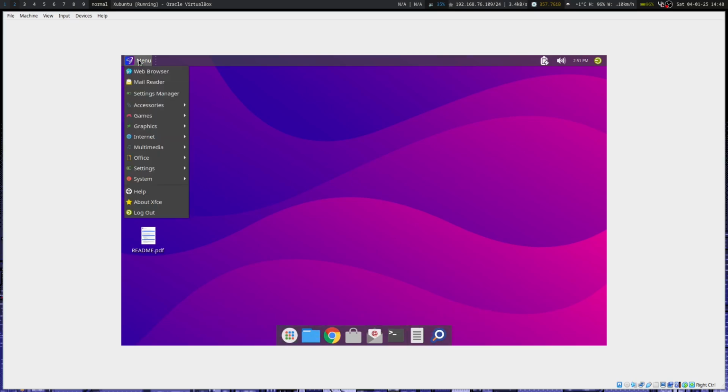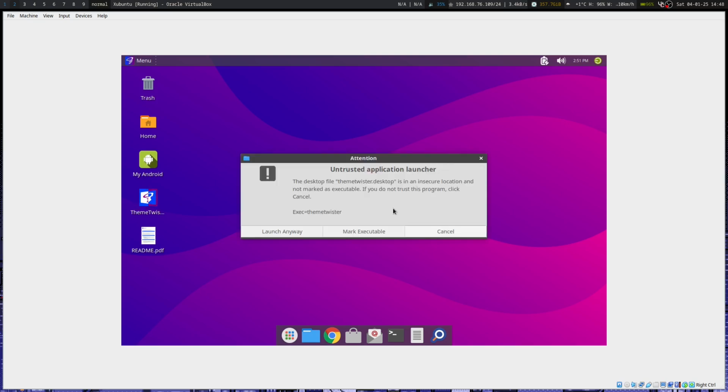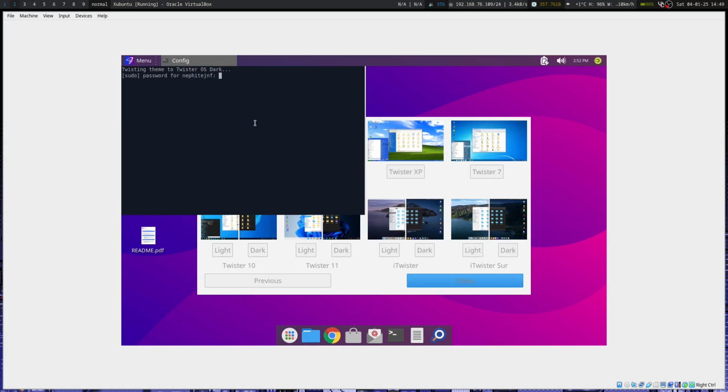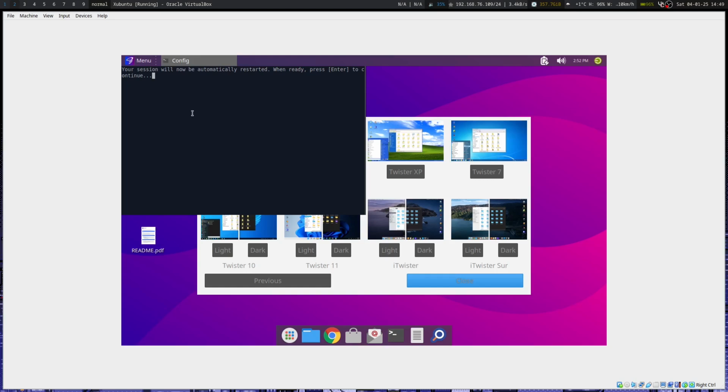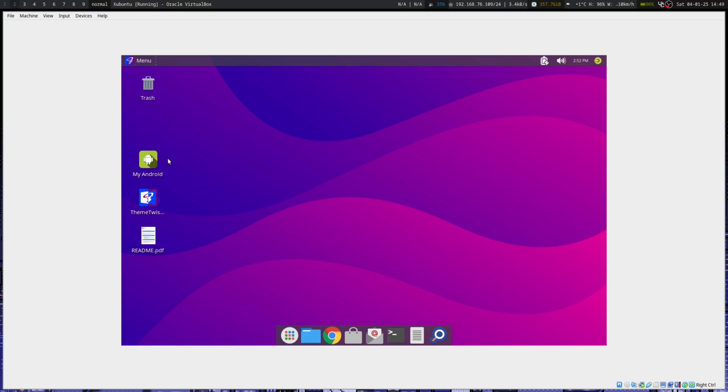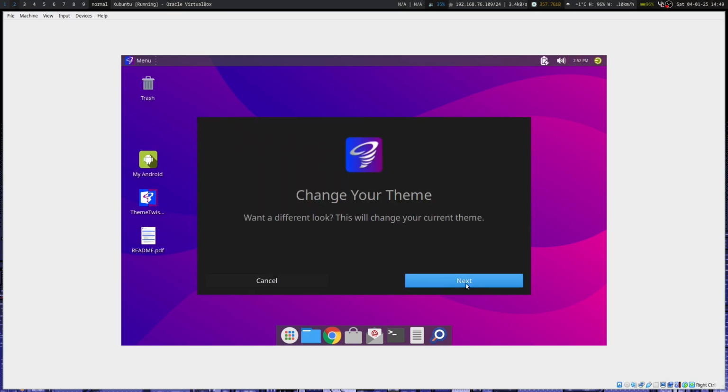Lightpad. So if we go in, we can hit Theme Twister, mark executable. So we can go in here and we'll kind of explore it. There's more than this, I think, normally. So we can go to dark. It will change a couple things for us in the process. And then we can go in to here, log in. I have it set to automatically log in for a lot of things.